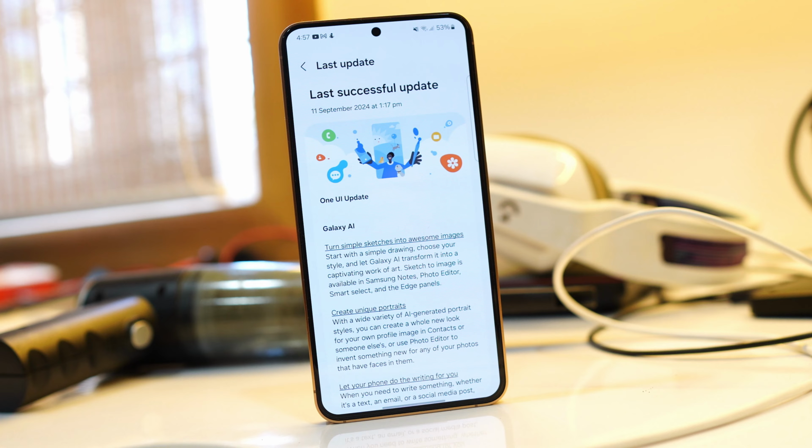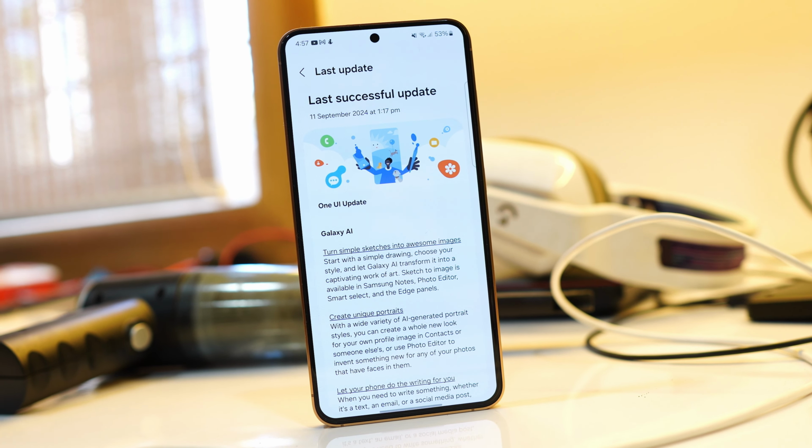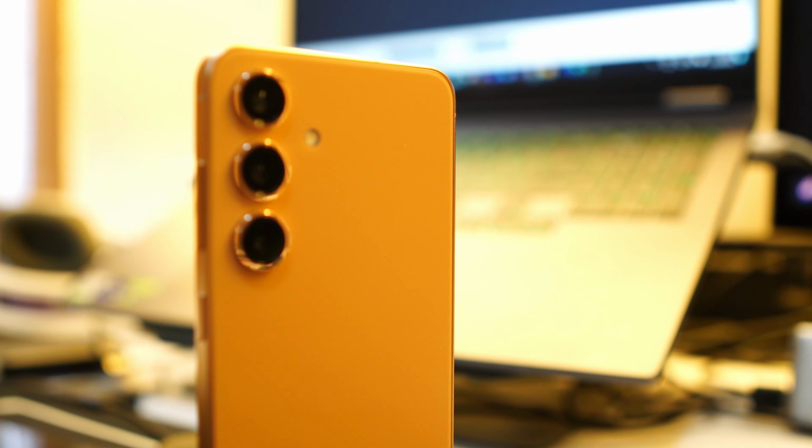So guys, these were all the AI features that Samsung has introduced with OneUI 6.1.1. For other changes, a dedicated video will be coming soon, so stay tuned.